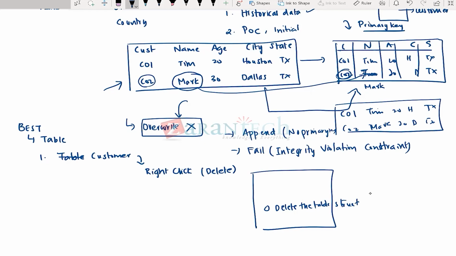I'm not saying word by word exactly what would be written on the box. I don't remember it exactly. Or do you want to delete the rows in the table? It will ask you two choices. The first choice will go ahead and completely remove the table from the system. There won't be this table customer anymore when you choose this option.